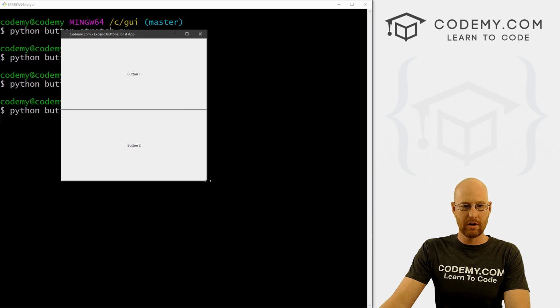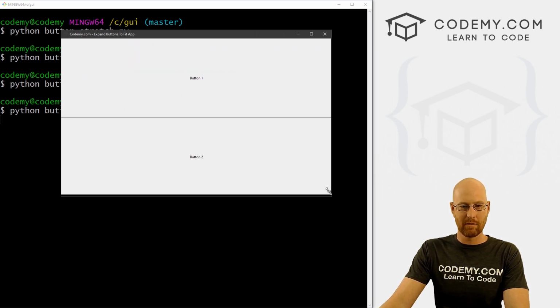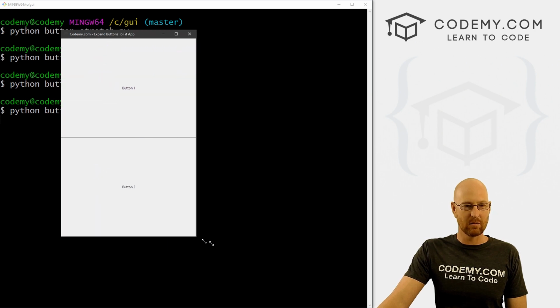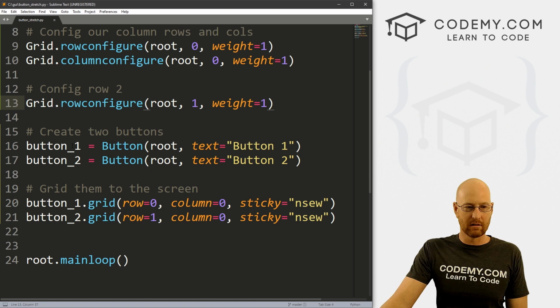And now, boom, just like that, we have completely resizable buttons that will fit the root container that they're in or whatever container they happen to be in. And very cool, they resize based on whatever you do here. And that's just awesome. Now, this is a little weird.